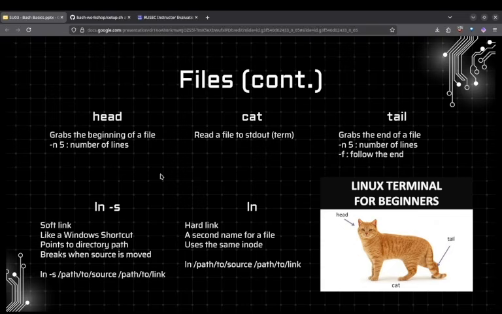You can make a symbolic link using ln -s, specifying the source, which is the file you want to be linked, and then afterwards you specify the place where you want the link to be.